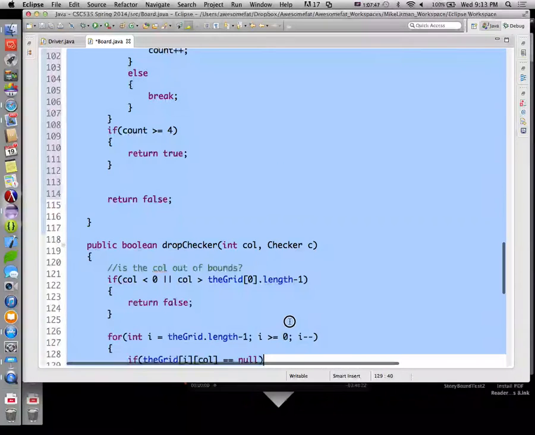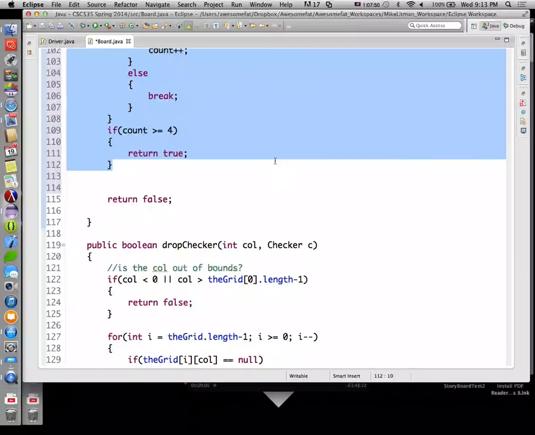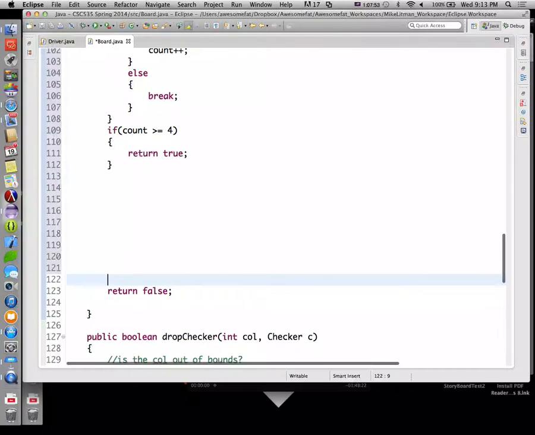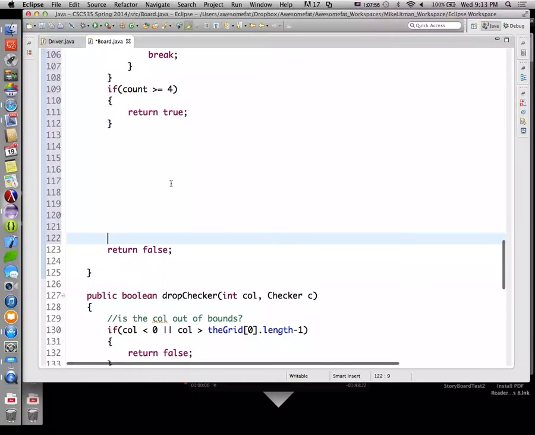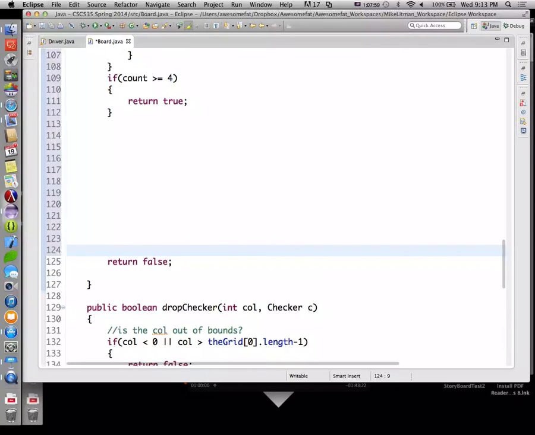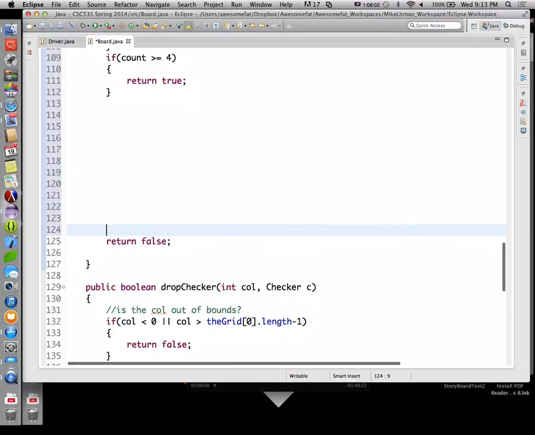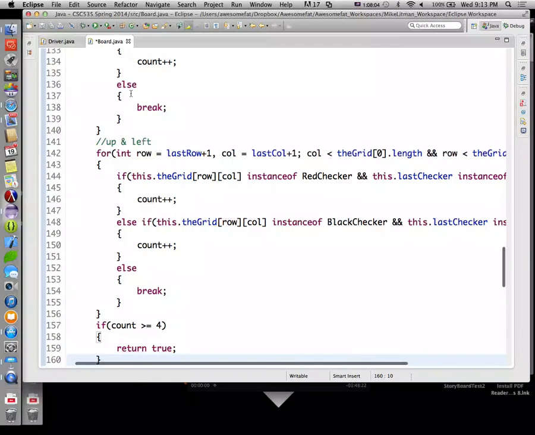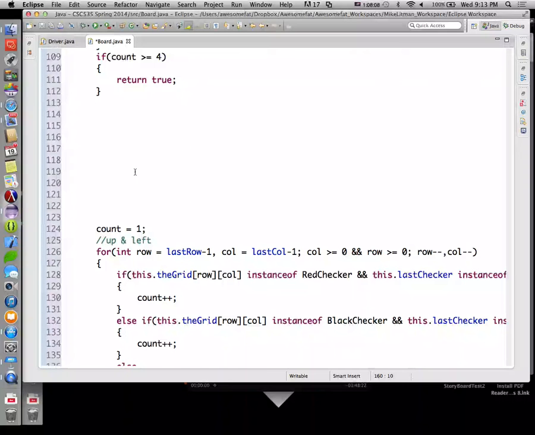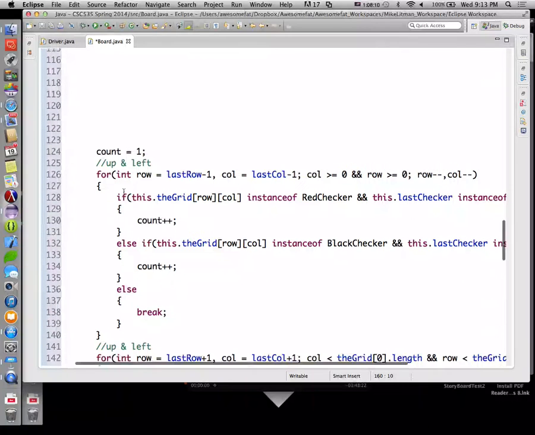So I'll copy all that code. I kind of put a big gap in here just so we can make sure we tell the two of them apart. I'll close the gap here in a few minutes, just so I don't accidentally mix the two together. So I pasted that in there. So we know this is the next part. So instead of going up and left, now we're going to go up and right. So we're going the other diagonal.